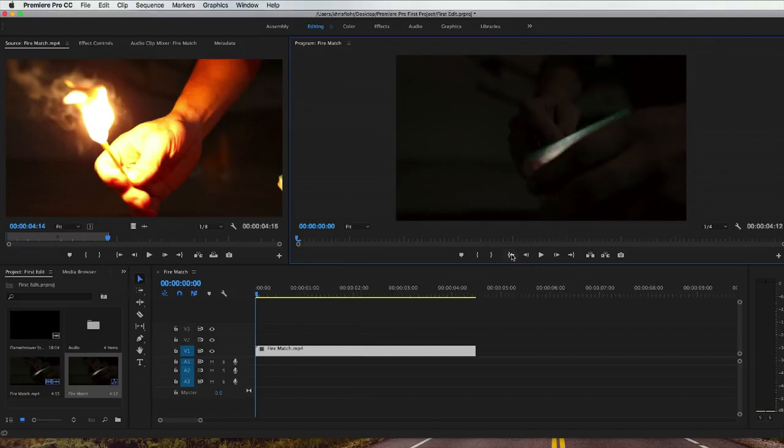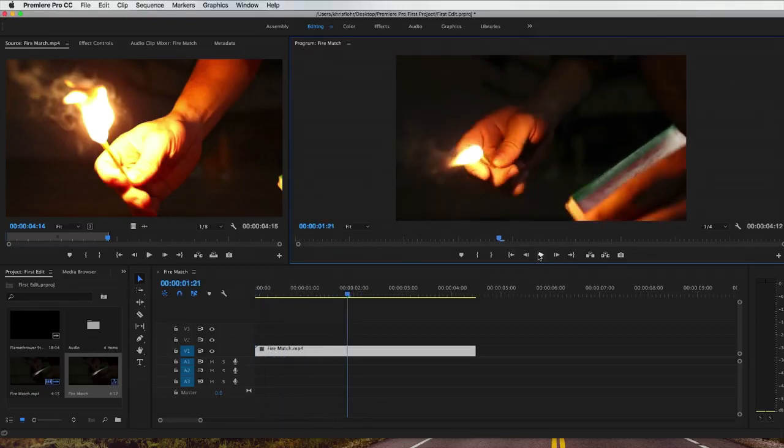Now, for some computers, if you have a slow computer, this might be really hard for your computer. So I'm gonna show you a trick that is gonna help your computer run better and smoother. So if you see right here, there's a drop-down menu. So this is basically the preview. So you can select the quality of the preview.